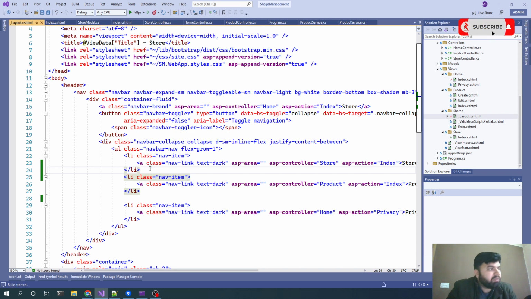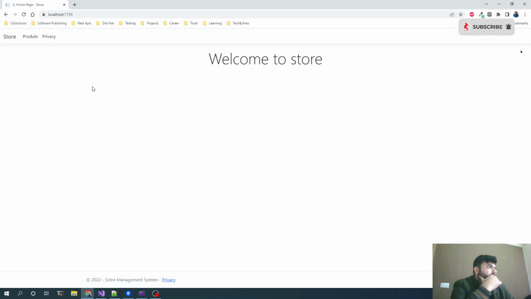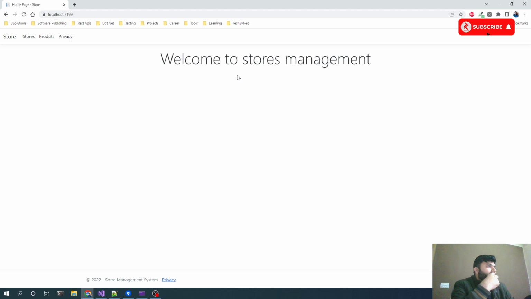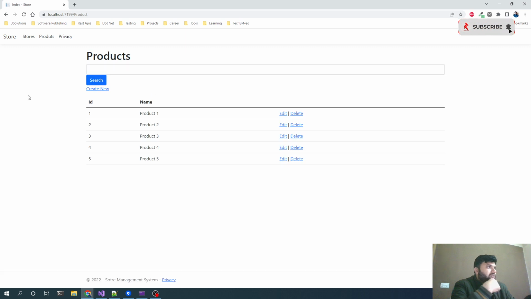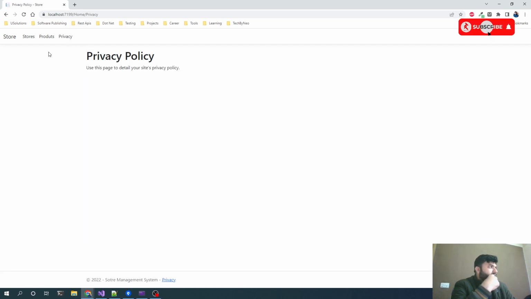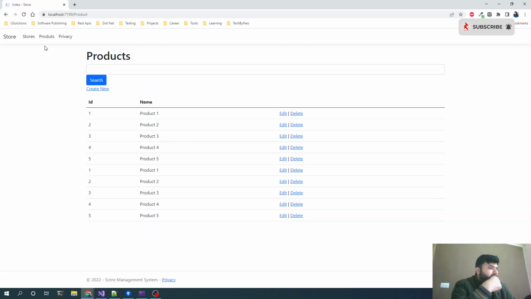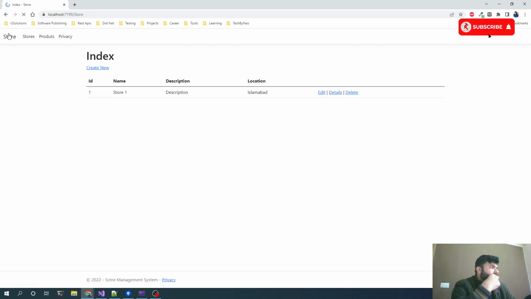Control F5. Yeah. It's refreshing and okay. Welcome to stores management, right? And we can see the stores, we can see the products, and this is privacy policy. Now it makes more sense, right?